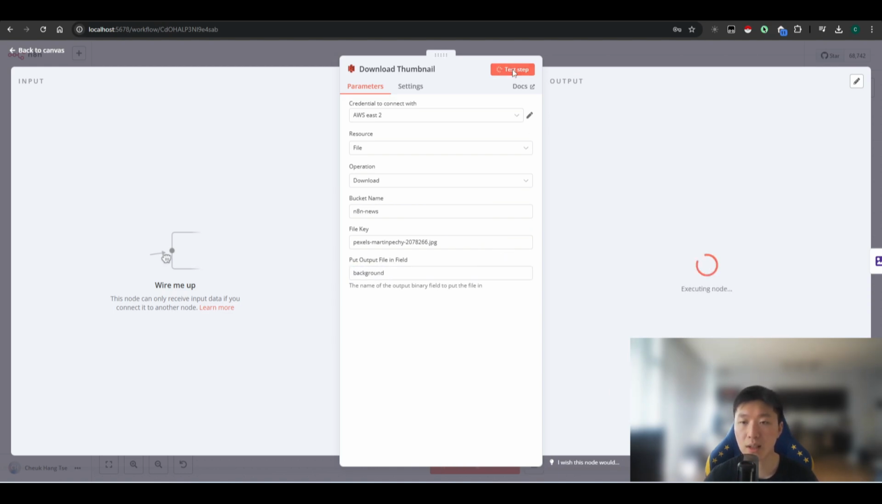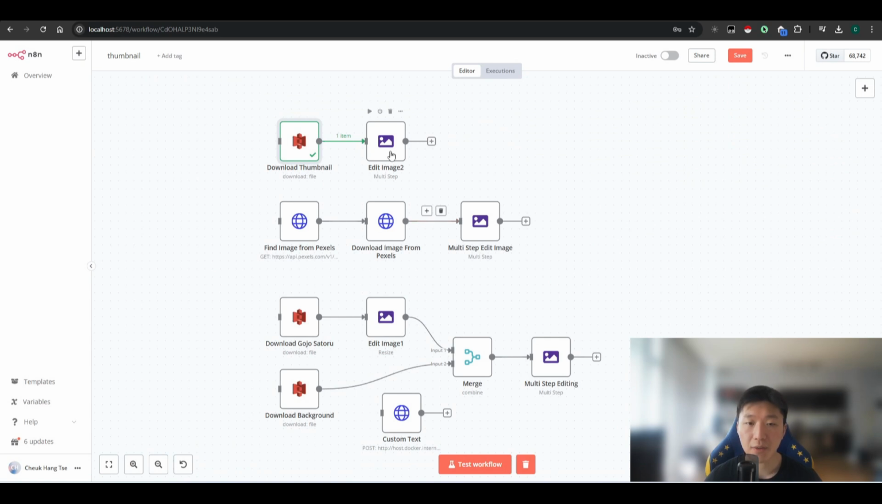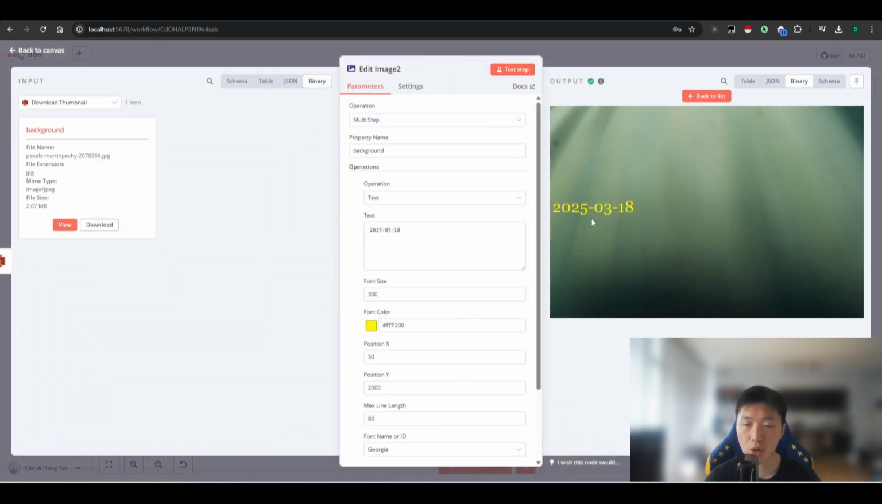So let's run this, and then you will see in here we have this name as background, and if we open this up, you will see this is the image that we just uploaded. Now on top of this image, we can build something. Let me show you the result first. For example, we can write today's date in here. You will see I am doing an operation which is multi-step in here, and the property name is background. So what does this mean?